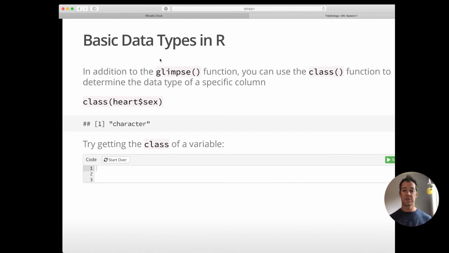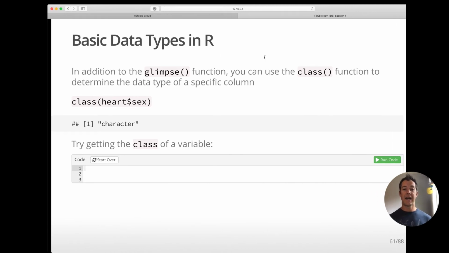Okay, so these are the basic data types in R, and now we can use some of these functions to look a little bit more into them. In addition to the glimpse function, you can use class, and class will determine the data type of a specific column. So glimpse gave us the overview of the entire data frame. Class tells us something about a very specific variable.